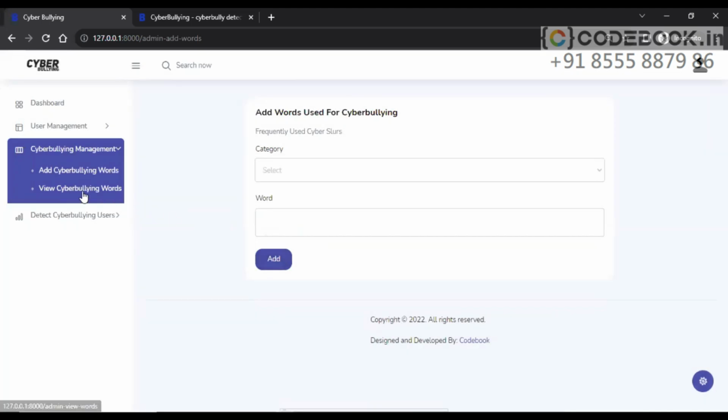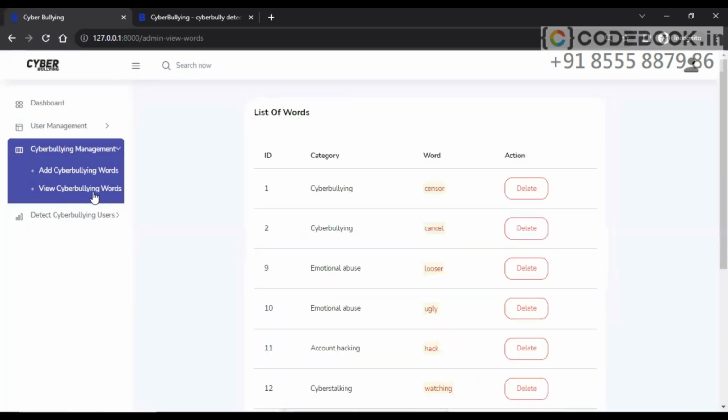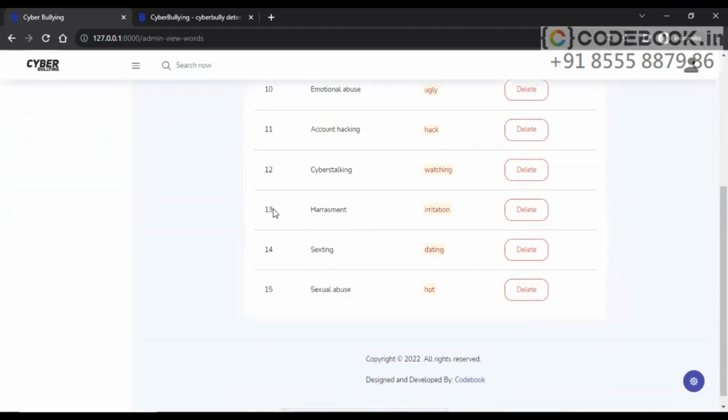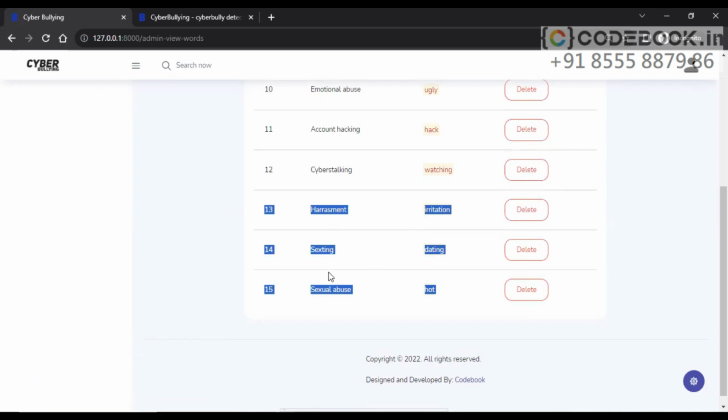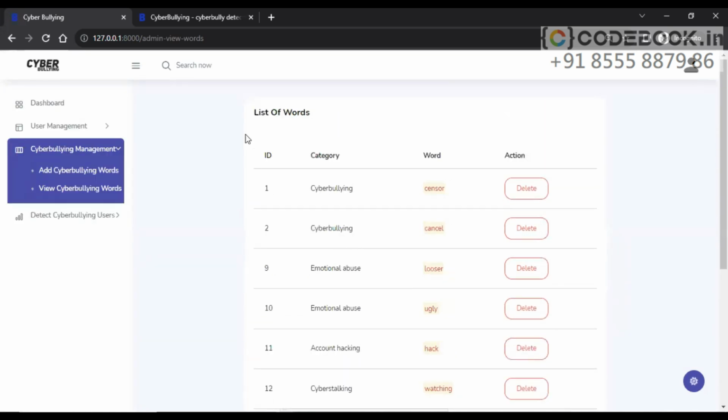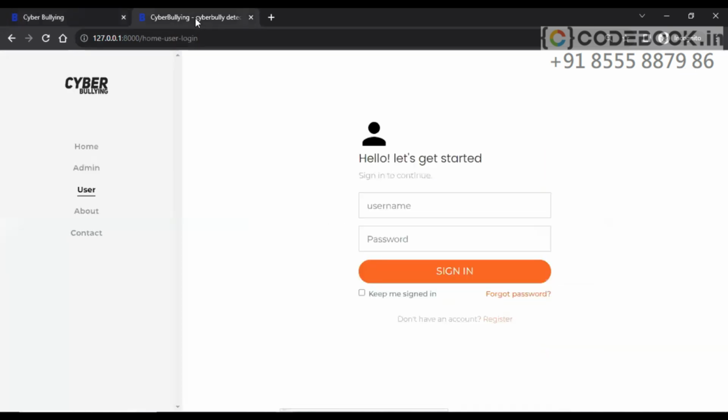Now let's go and check the view cyberbullying words. You can see here we have harassment, irritation, sexting, and sexual abuse. These three words we have added in three different categories. If you want, we can delete these words from the administrator. Now let's go to the user side and try to log in with the user.